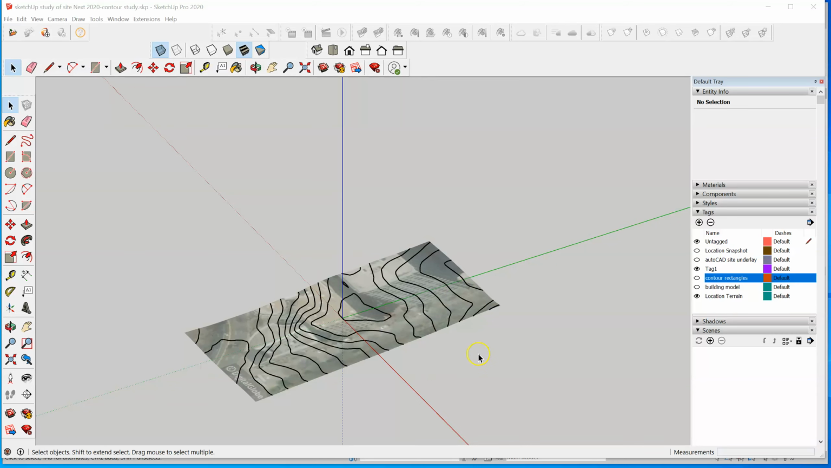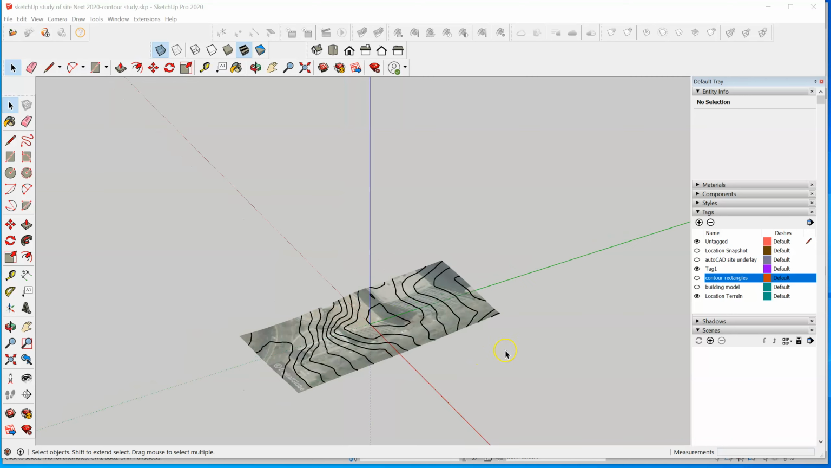So I created a contour model of the site from this Google Earth. I'll probably do that in a separate lesson. You guys aren't architects, so I imagine your site topography is probably beyond what you want to embrace.